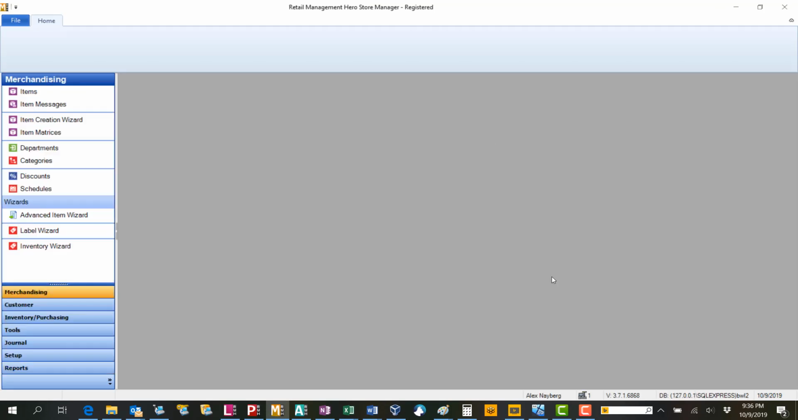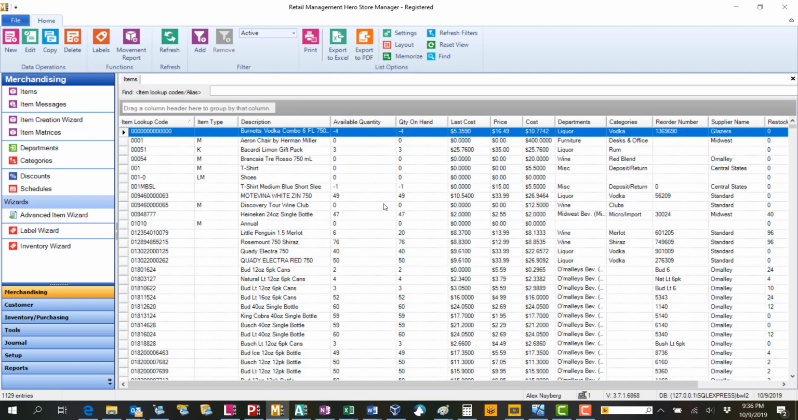RMH back-office software is easy to use with a similar feel to the Microsoft applications you may already be familiar with. You can see the list of Store Manager modules to the left of the screen, and that is the main navigation menu. Let's begin with the Merchandising module.